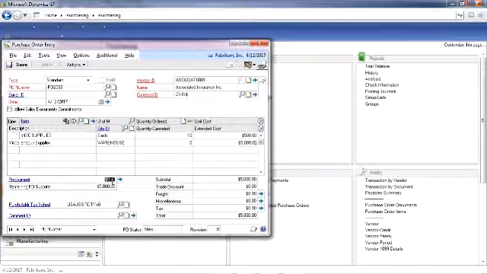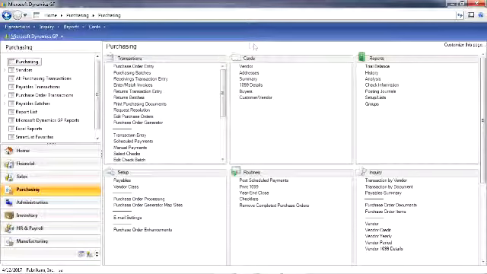I'm going to enter $3,000 in here. And when I do that, this automatically creates a record that allows me to create a payment from the normal accounts payable process within GP. So let's go ahead and do that. I'm going to save this PO, and we'll come back to it later.